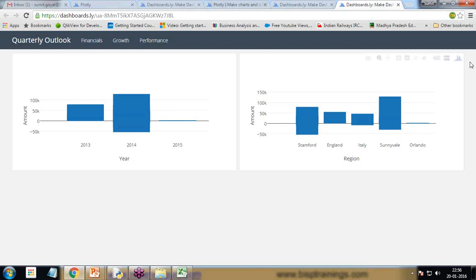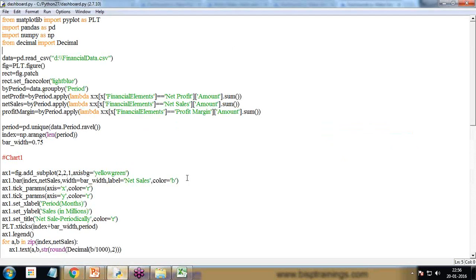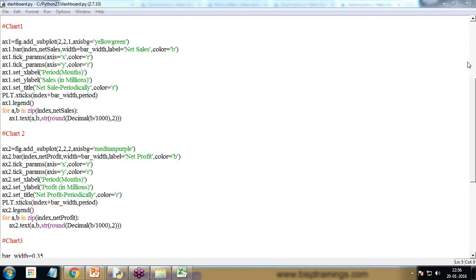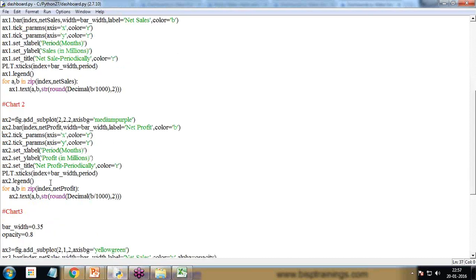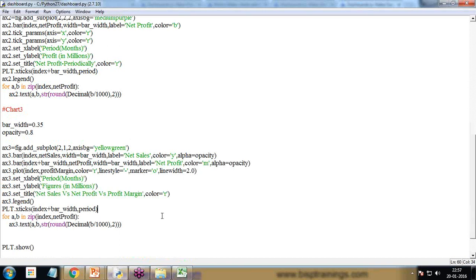Okay. Now I just want to show you one more chart here, which we have prepared programmatically, by using a code. So that was the code which I have prepared. And here you can see I'm trying to display three charts. One chart will display the net sales periodically, another chart will display the net profit periodically, and the third chart will display the net sales versus net profit versus profit margin. And all the charts I have placed in a single dashboard. So when I execute it, I'll get a chart here.